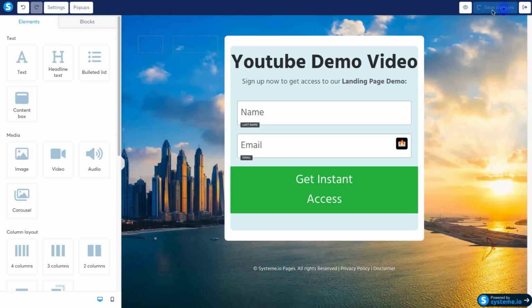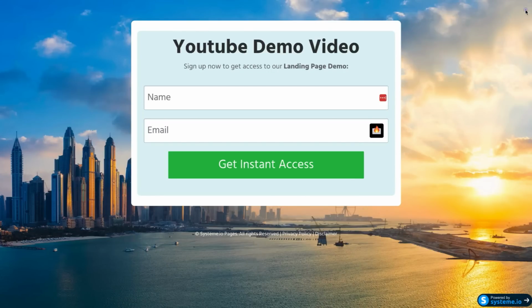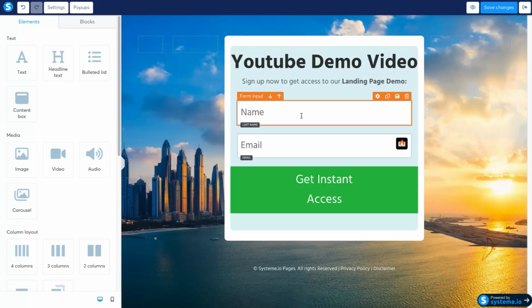So I'm going to click on Save Changes, and we're going to go ahead and preview this page to show you how it looks in a web browser for somebody who's looking at it. Of course, this isn't going to be on the top when somebody views the page, but as you can see, it's extremely easy to set up, and the landing pages look great. And you can use this to collect leads and actually follow up with them inside of Systeme.io.